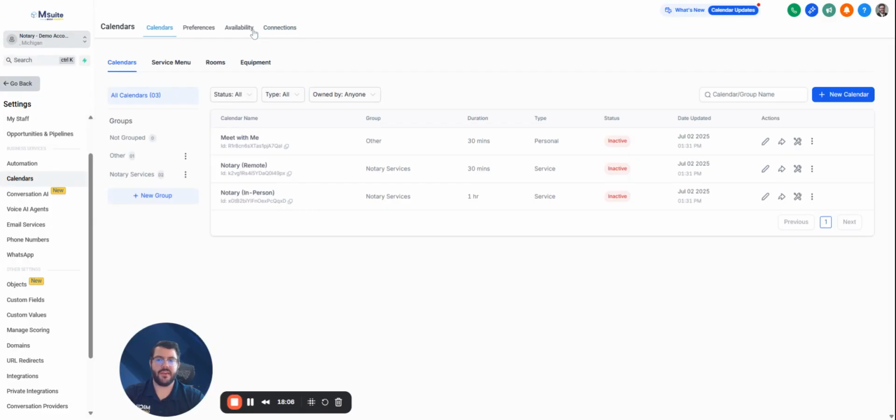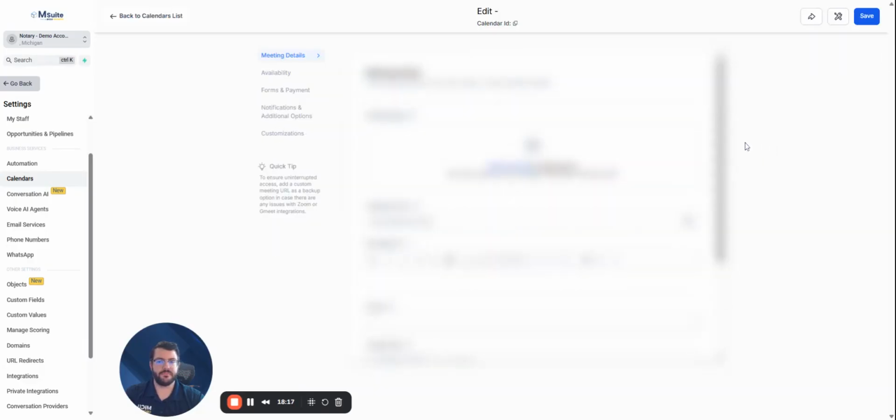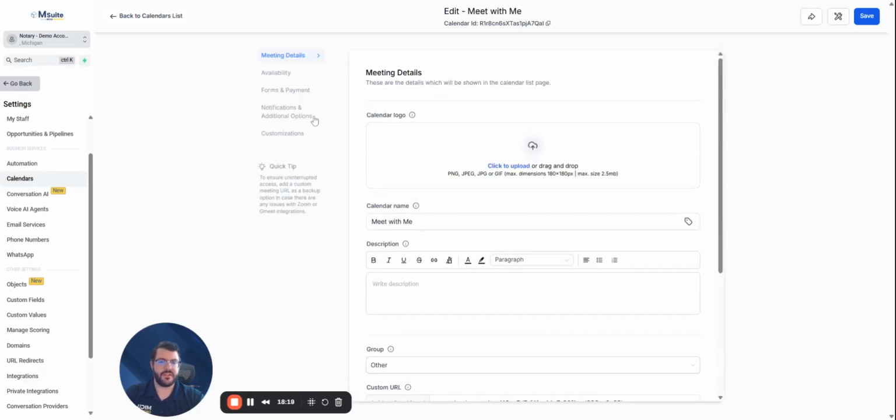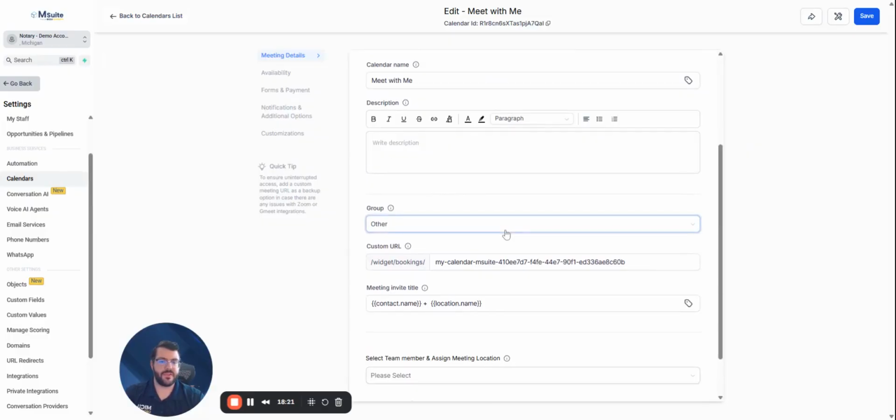Now that we've done that, if we go from connections back to calendars, our calendars are still going to be inactive. To remedy that, we're going to want to go to Edit Calendar, which is the pencil. And we can see that this is all set up here. We may have some adjustments we want to make.